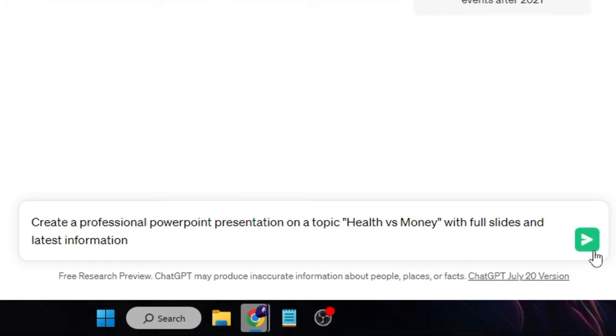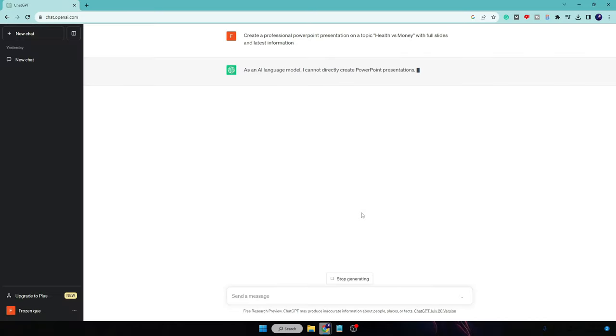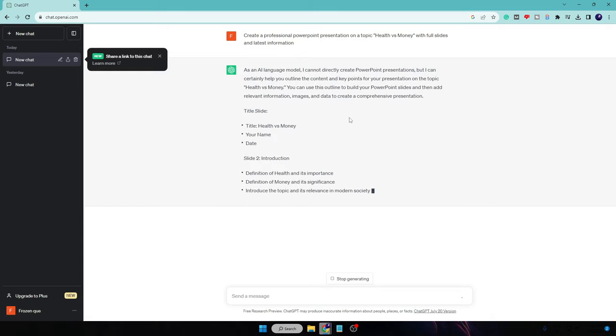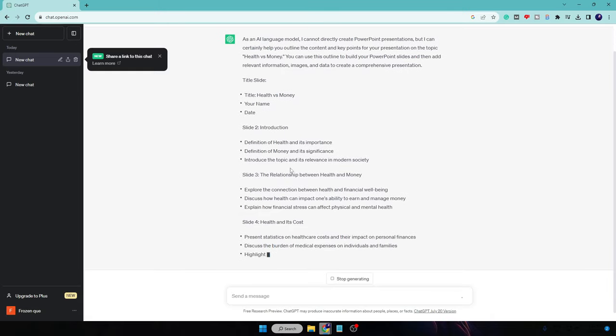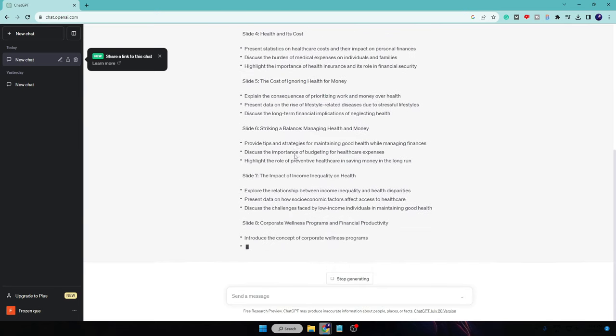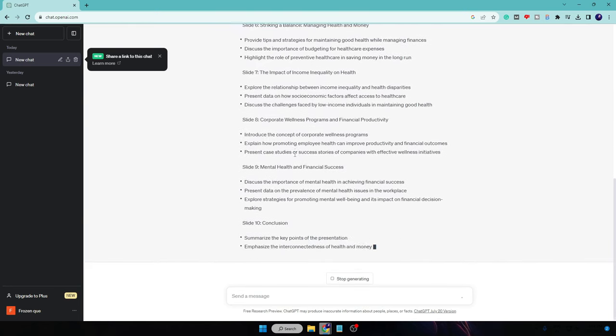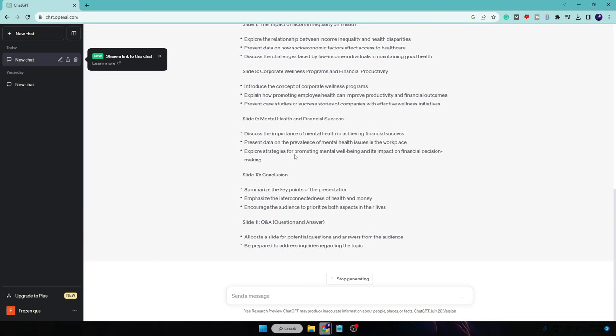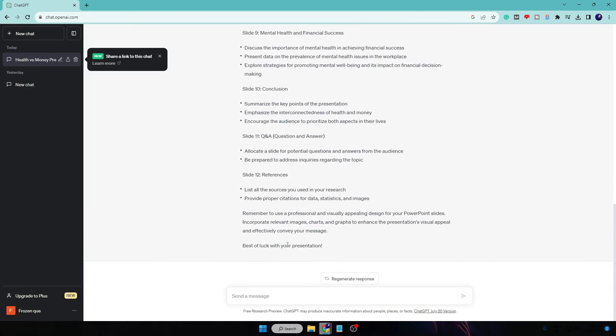Once you are done, you just have to click on this arrow icon, and this will start taking your query. You can see that it's giving us slide 2, slide 3, and all kinds of information here. So you will have to wait. And you can see that it gave us amazing information with the slide information and everything. All right, so now once we have got the information, how will we convert this into a PowerPoint presentation?